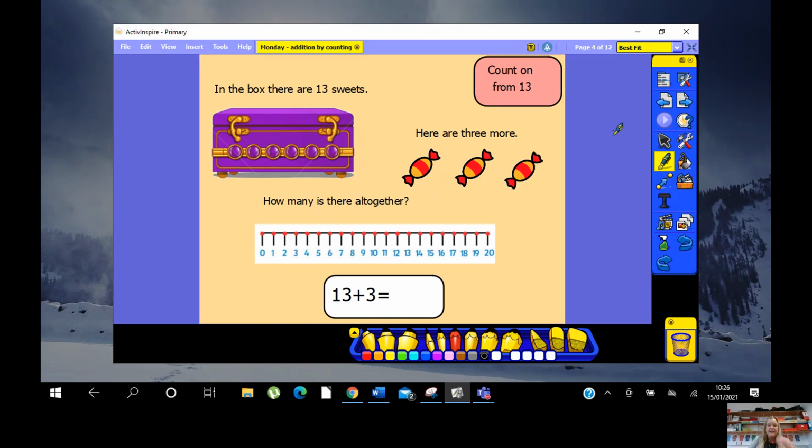On to today's lesson. You can see here that we have a box of sweets. We can't see the sweets, they're inside, but above we can see the number 13, and it says in the box there are 13 sweets, and here are 3 more. How many is there altogether? So we need to count on from 13.